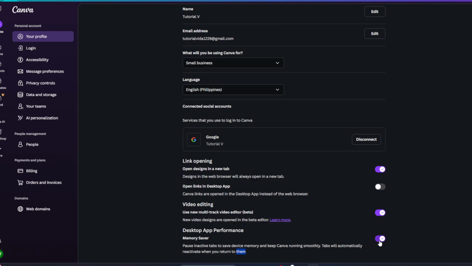When you turn this on, Canva will automatically adjust how it uses your system's memory in the background. This can help reduce lag, especially if you like working with many designs at once, or if you're running other programs while using Canva. After switching it on, there's nothing else you need to do. The change takes effect right away, and you can continue designing as usual.